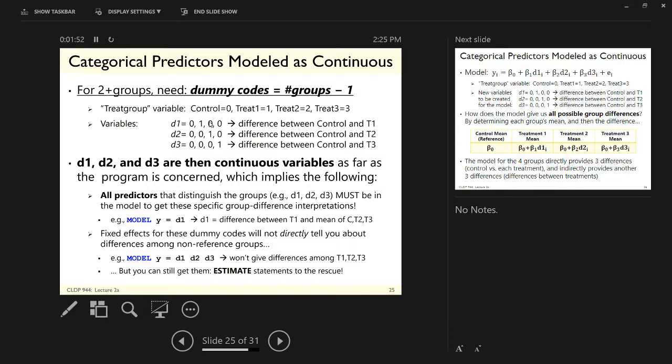However, those interpretations are only going to hold if all 3 of the contrasts are in the model simultaneously. For instance, if I screwed up and I did this, outcome equals D1 all by itself, if you look at what the codes mean up there, that's actually going to give me the contrast between 0 and 1, where 0 is the average of control, treatment 2 and treatment 3 versus treatment 1. If that's not what I wanted, then I screwed up. So all 3 variables have to be in the model for those contrast interpretations to hold.